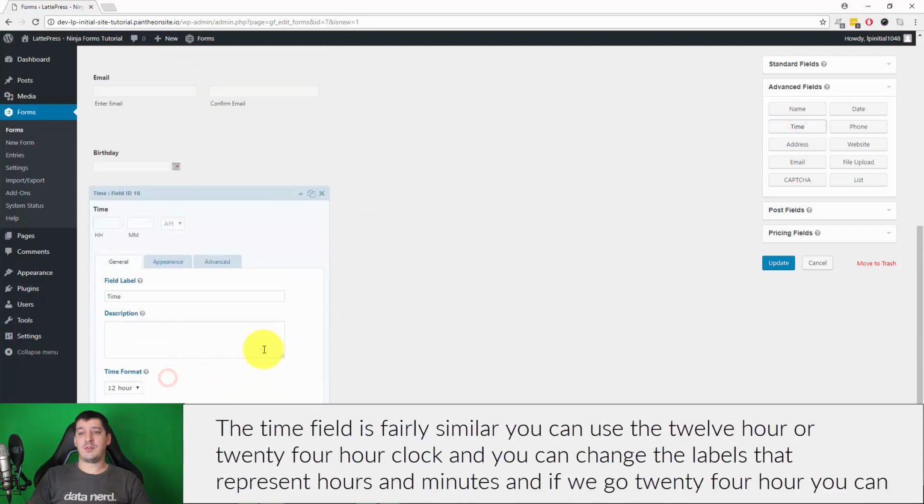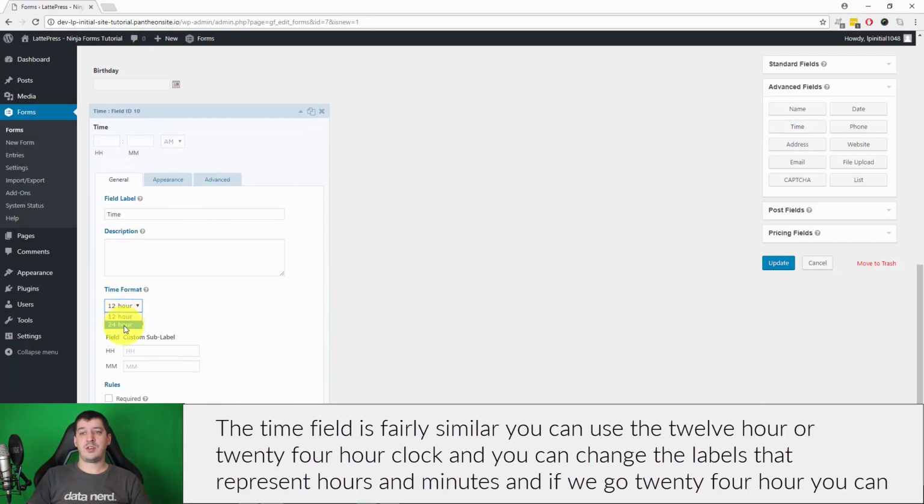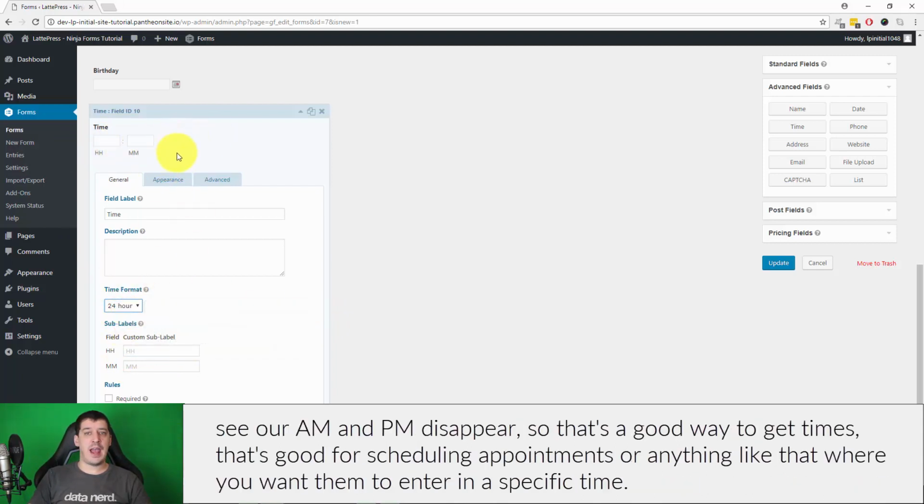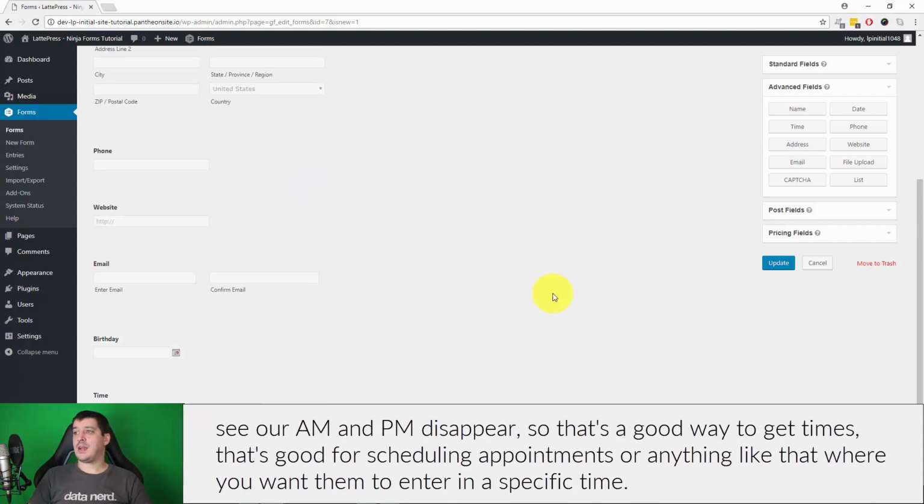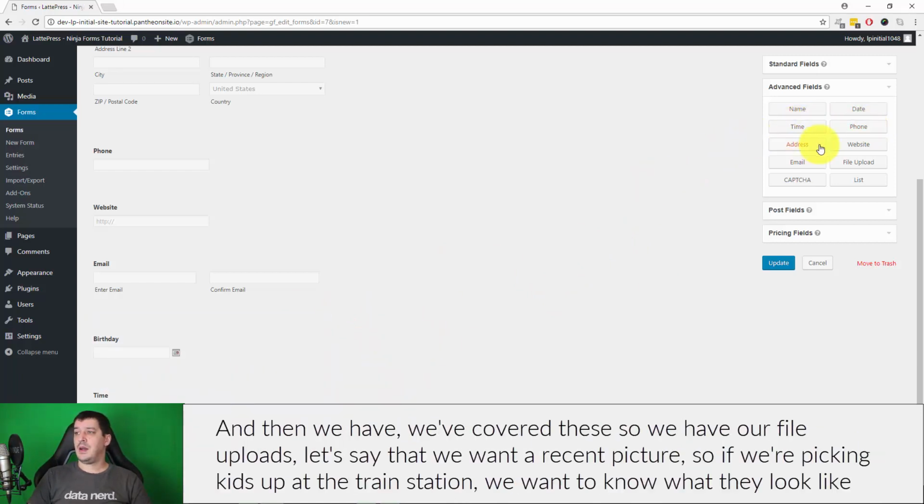The time field is fairly similar. You can use the 12-hour or the 24-hour clock, and you can change the labels that represent hours and minutes. And then if we go to 24-hour, you can see our AM and PM disappear. So that's a good way to get times. That's good for scheduling appointments or anything like that where you want them to enter in a specific time. And then we've covered these. So we have our file upload.